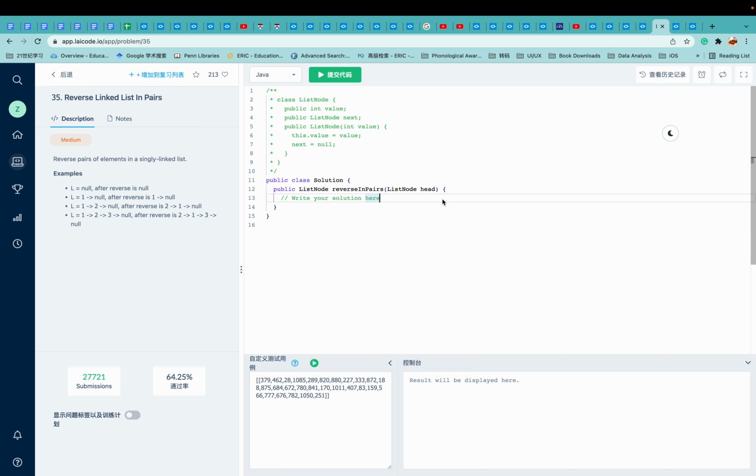Hi, it's Leo here. Today we're going to reverse the linked list in pairs, and it's going to be another recursive way, okay? So, as always, we will read the description.